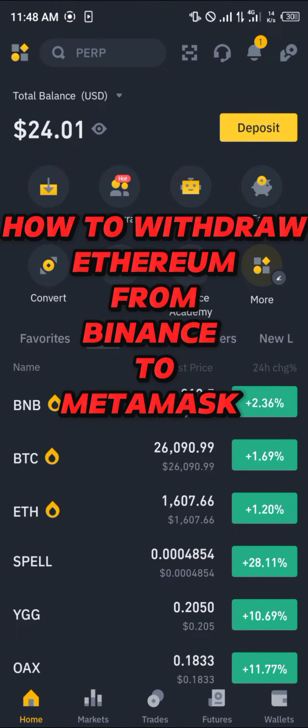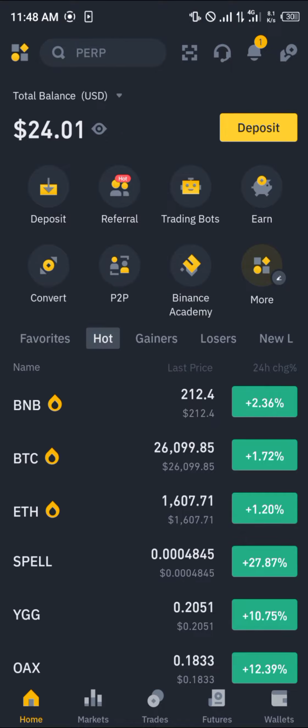And in this short tutorial video, I'm going to be showing you how you can simply withdraw Ethereum from Binance to Metamask. It's an easy process. All you're going to need is an account on Binance.